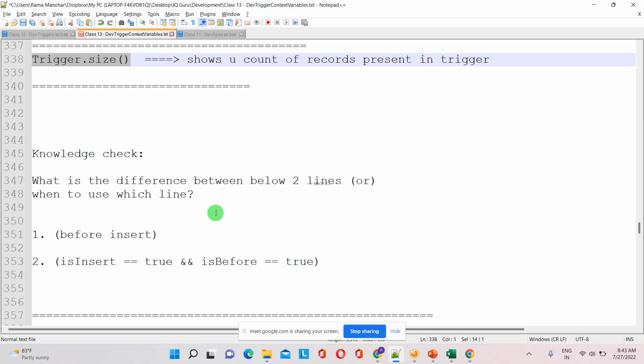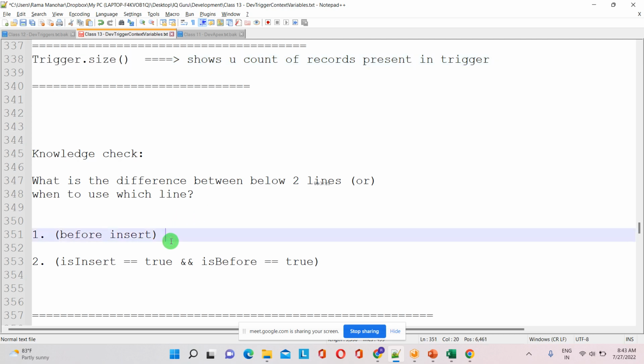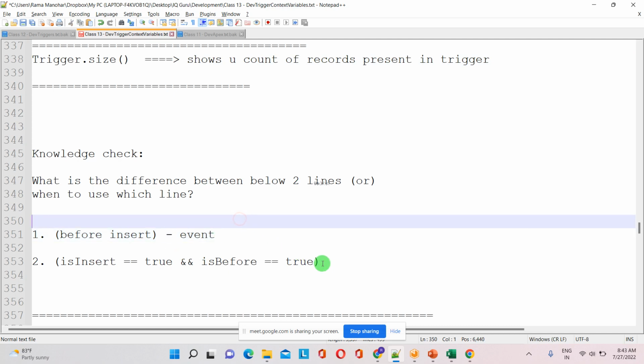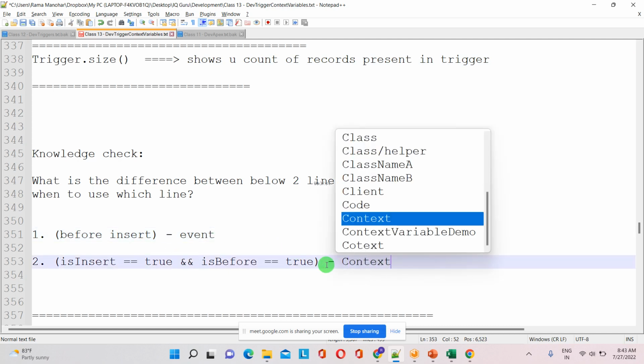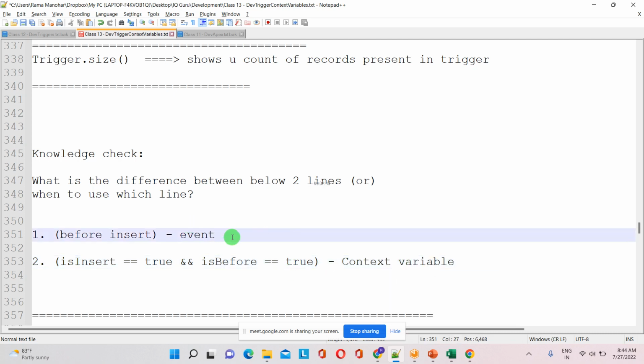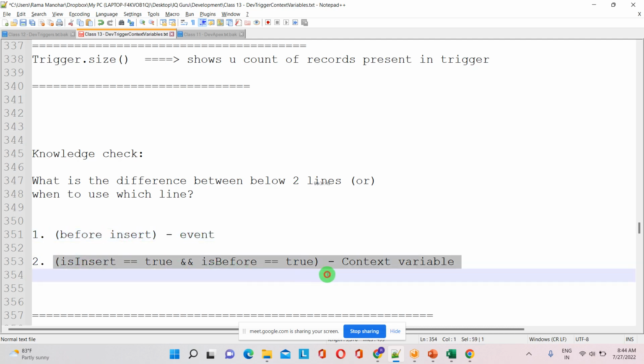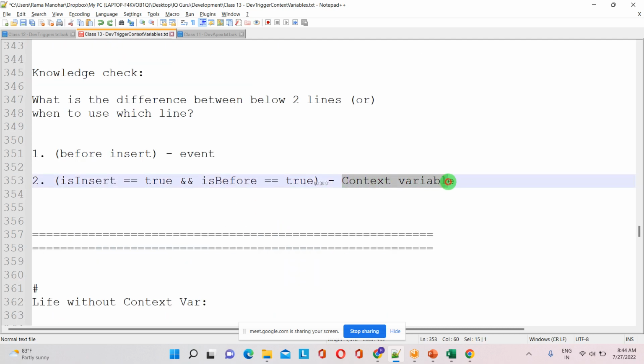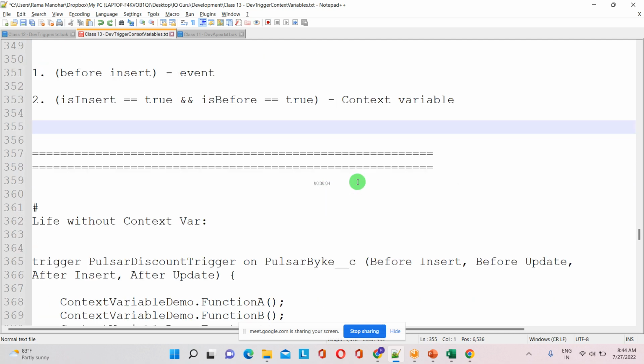Before insert is an event. The second one is a context variable. This one we can use before the trigger, and this one, where can we use it? After the trigger got called. After trigger only we can use this.